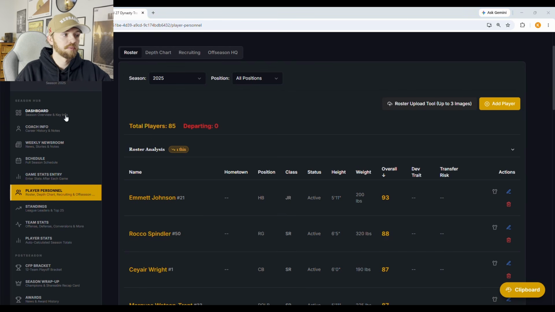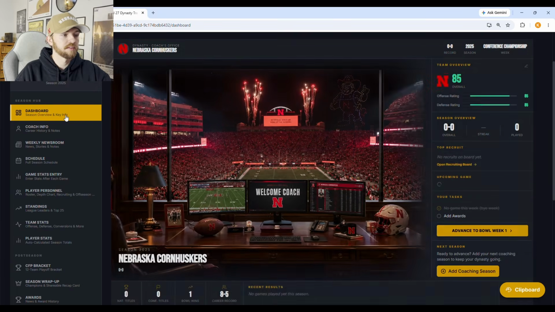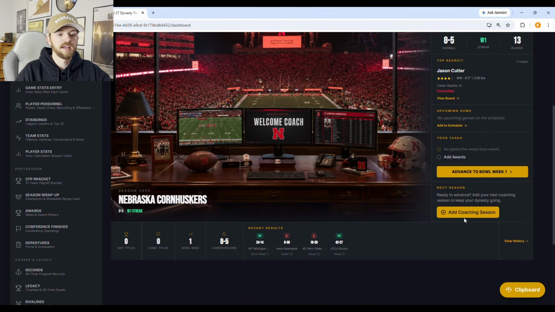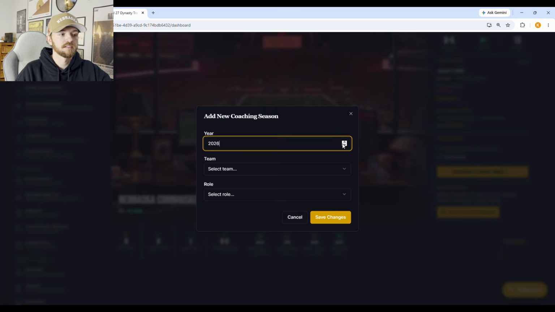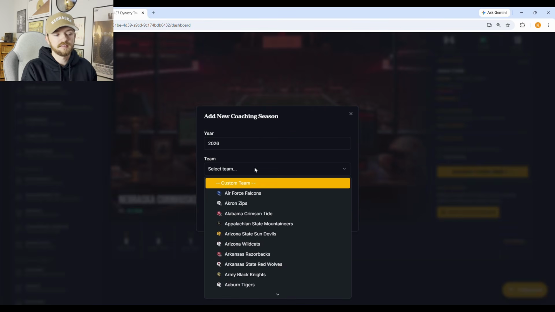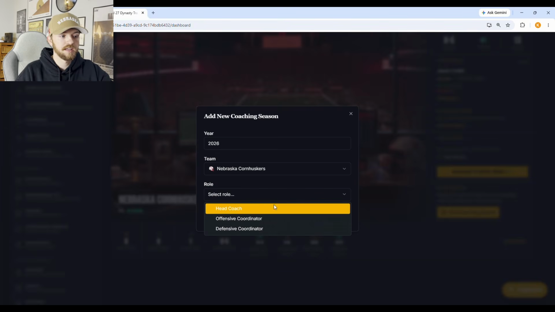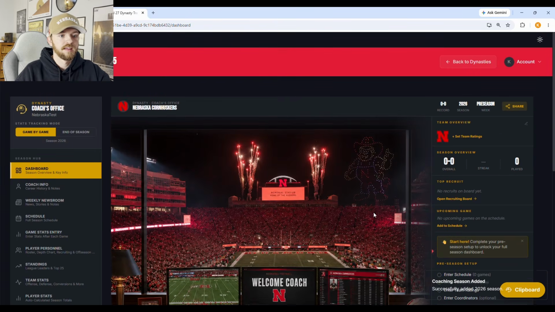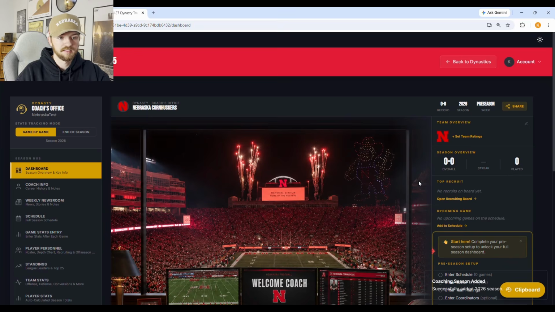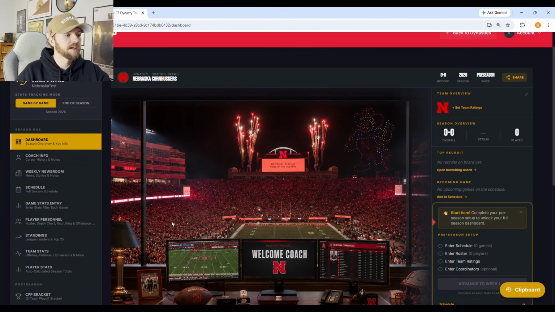So usually what you want to do first is go to this dashboard screen and click add a coaching season. We want to add 2026. If you remain the same team, we'll enter in that team and also what your role is. So we'll click save changes. Now we should be in 2026. It's going to reset all of this on your right side.